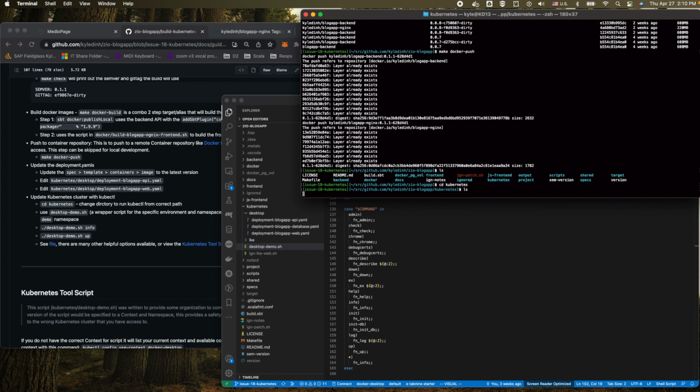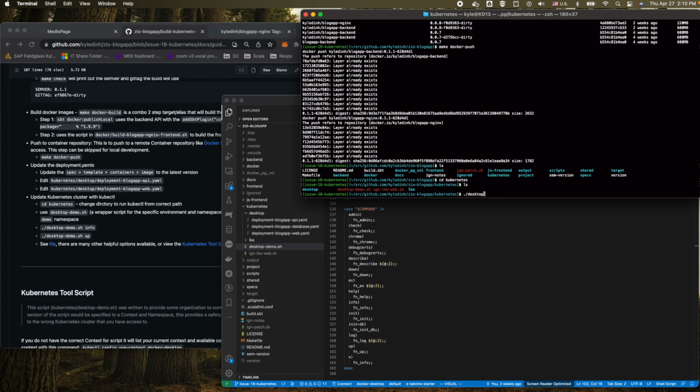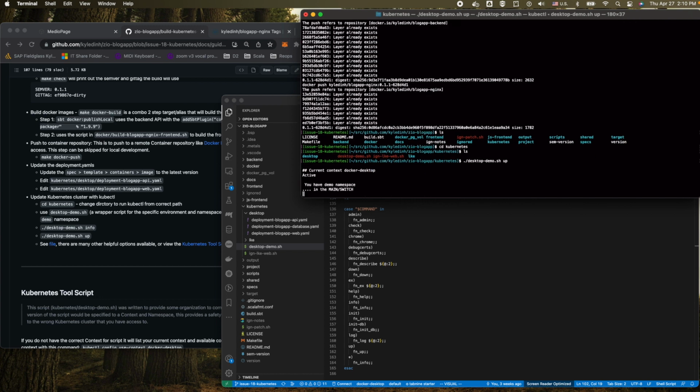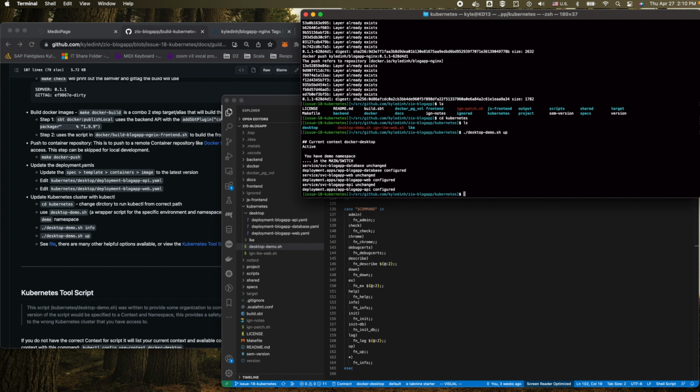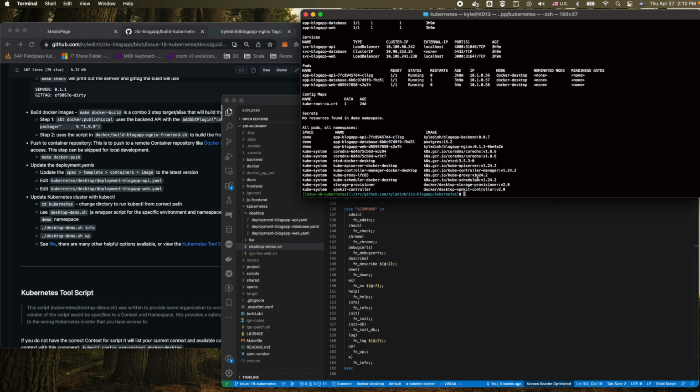Yes, Kubernetes. Use my desktop tool. Demo, and then up. Okay, unchanged. So it configured it, so it rearranged that right here. So now you just have to do info, and you can kind of see the pods running, the web pod restarted running.